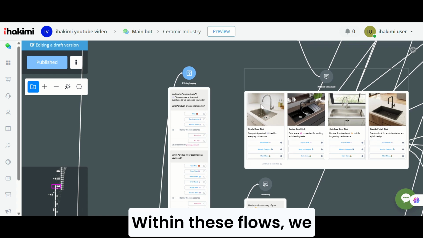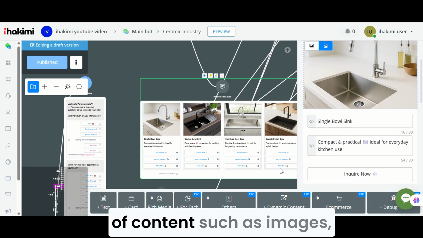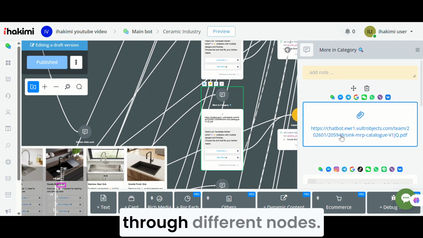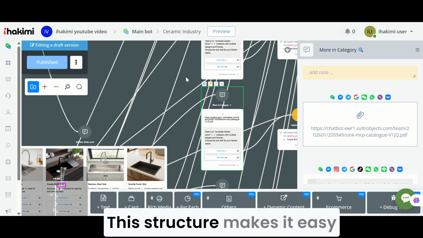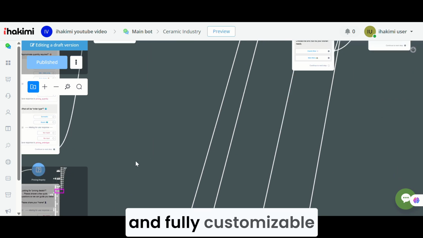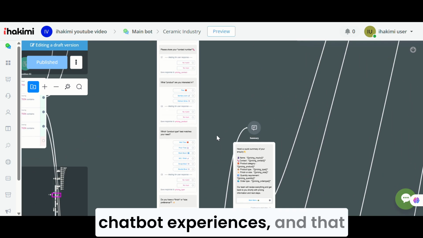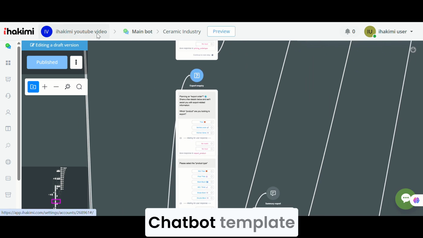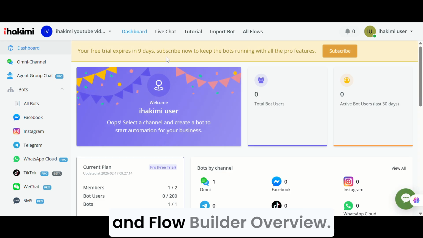Within these flows, we can display all types of content such as images, videos, PDFs, and more through different nodes. This structure makes it easy to create rich, interactive, and fully customizable chatbot experiences. And that completes our walkthrough of the ceramic industry chatbot template installation process and Flow Builder overview.